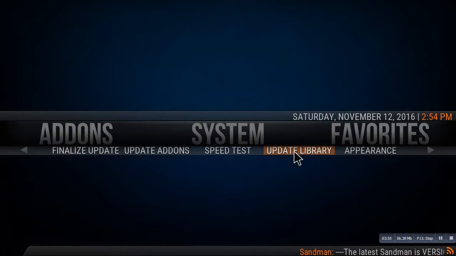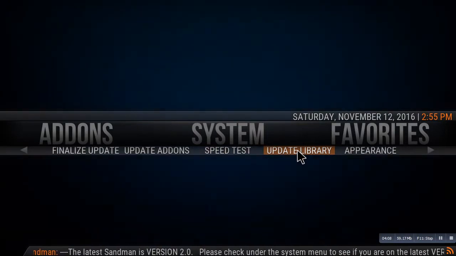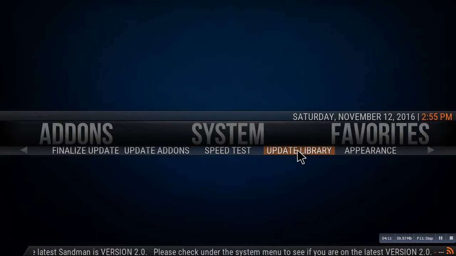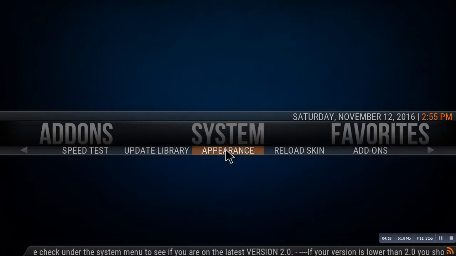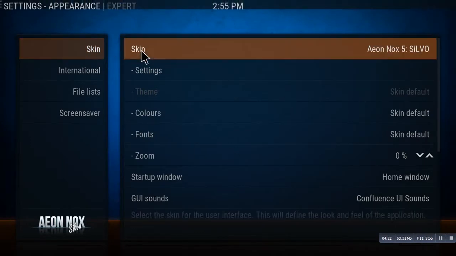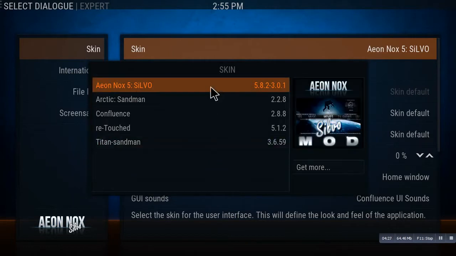The update library is if you have TV shows or movies stored in your library. What this will do is just update, like say a new episode of a show you're watching has come out, and you can just update it immediately, and it'll be in your library. Appearance, this is another one I've touched on how to change the look of Kodi Sandman. There's different looks. If you click on this, you'll be in the skin settings here, and if you just click on skin, you have these to choose from.